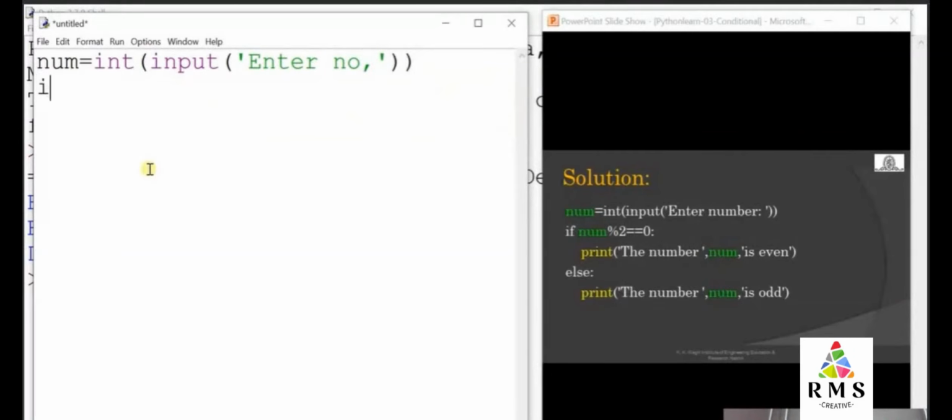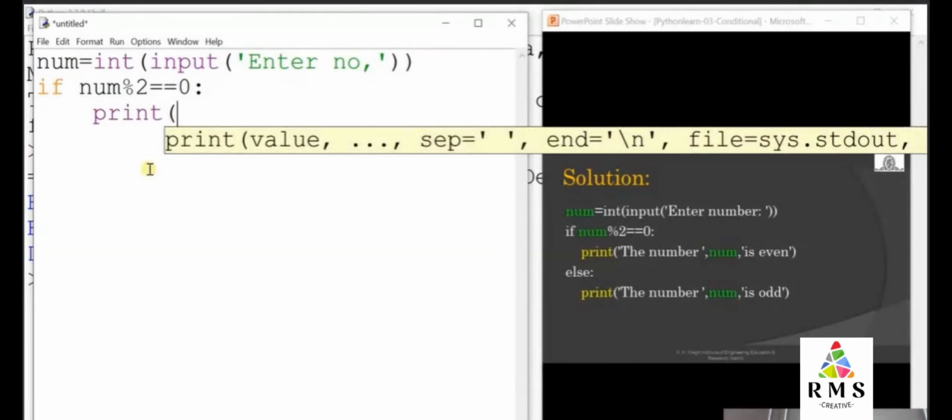Okay, now let us use the if statement. If num mod 2 result equals 0, then print. Now we want to print the number as it is, comma, num variable will be used because we want to print not the word num, but we want to print its value, right? So num variable will be used, comma, is even.